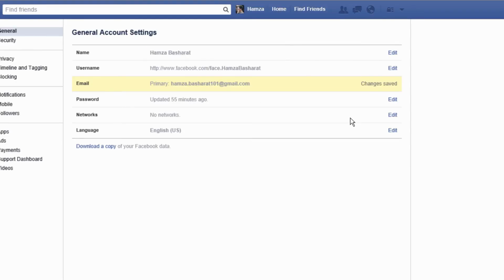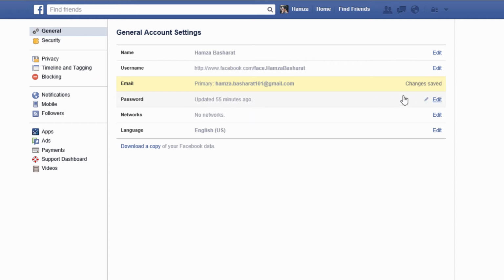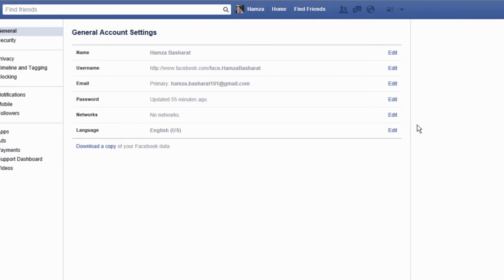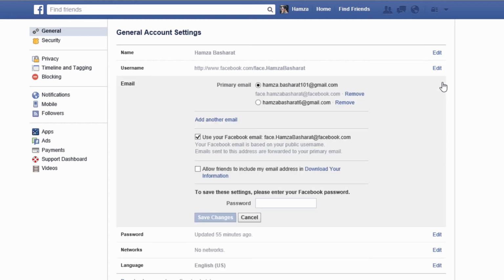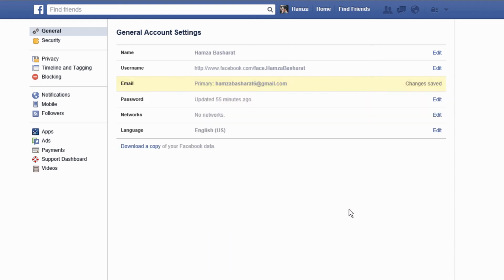What we're going to do is quickly refresh the page to make the newly added email address our primary email address. We refresh the page again, click on edit again, and then select the newly added email address, and enter the password again. This will make this email address our primary email address instead of this one. So I'm going to click on save changes, and here we are.